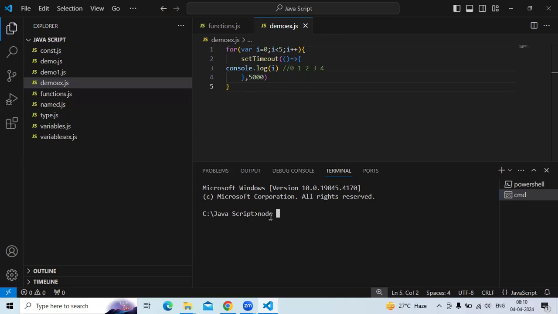Node demo ex.js. See, after 5 seconds, you will get the output. See, after 5 seconds, I am getting 5, 5, 5. I am getting 5 values, but I am not getting 0, 1, 2, 3, 4. I am getting the single value 5.